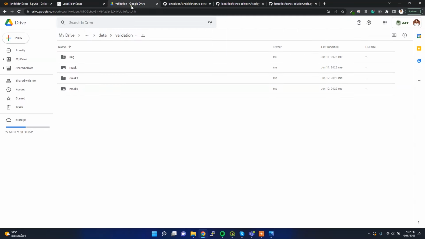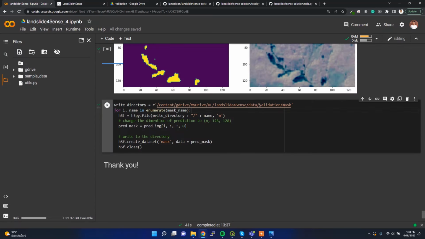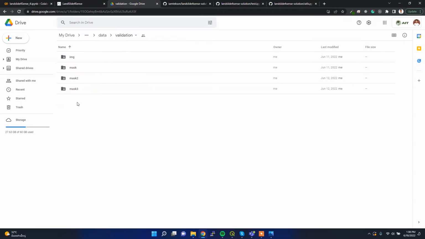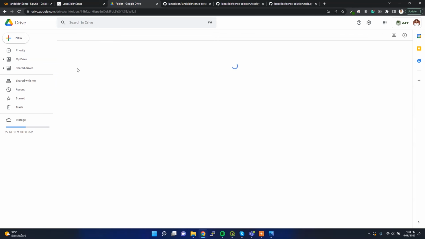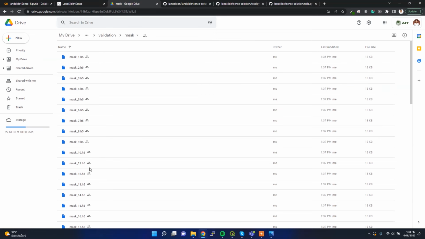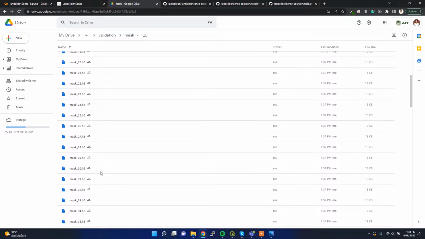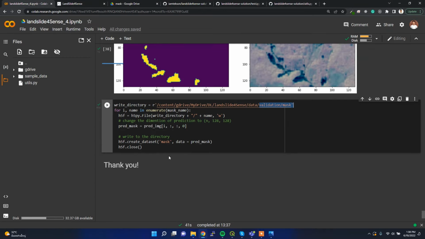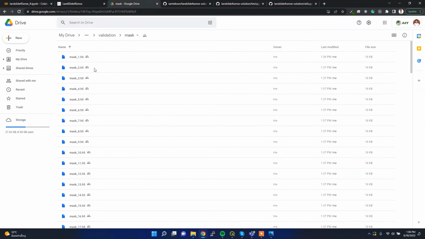If I check inside the validation, here I mentioned the validation path will be validation slash mask. I tried masking multiple times, so maybe this folder you can ignore. And this is the writing directory. If I see it here, we can see we get the masks for all the validation datasets. So in this way, you can write the .h5 file, and if you are a competitor in this challenge, you can simply zip this directory and then submit it to the Landslide4Sense challenge.